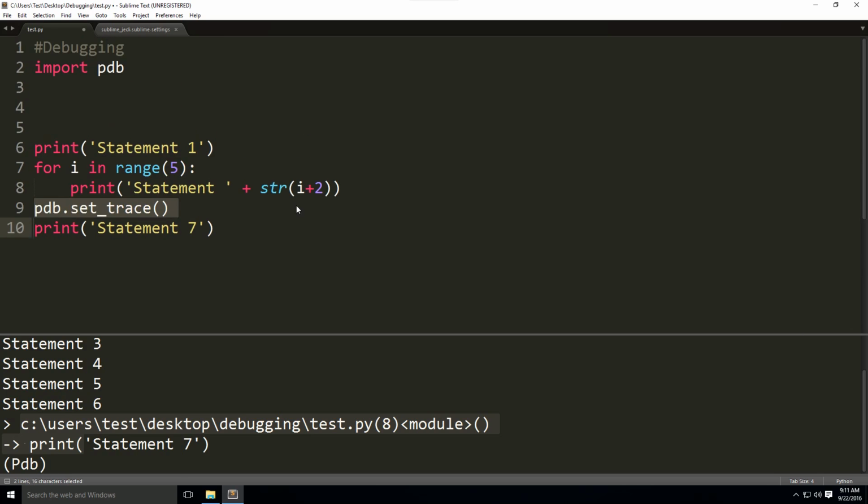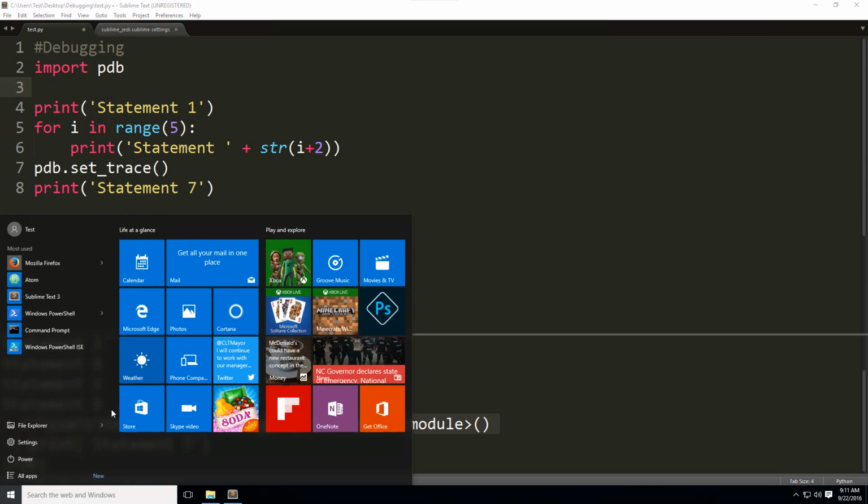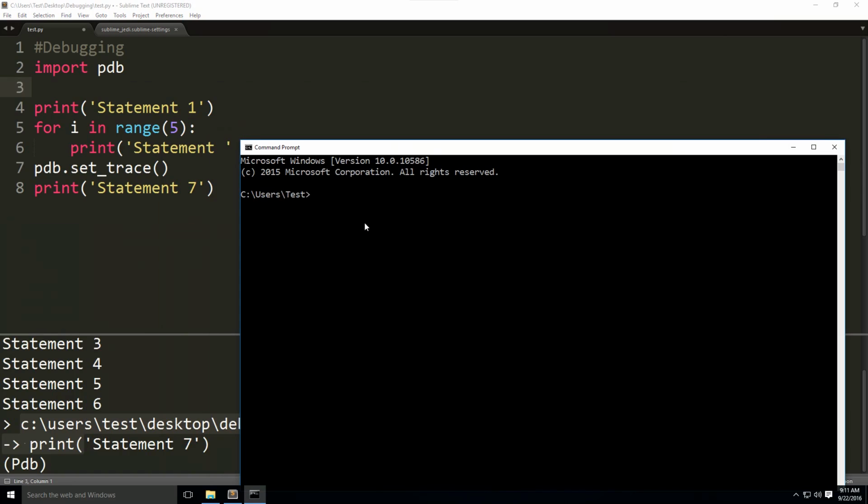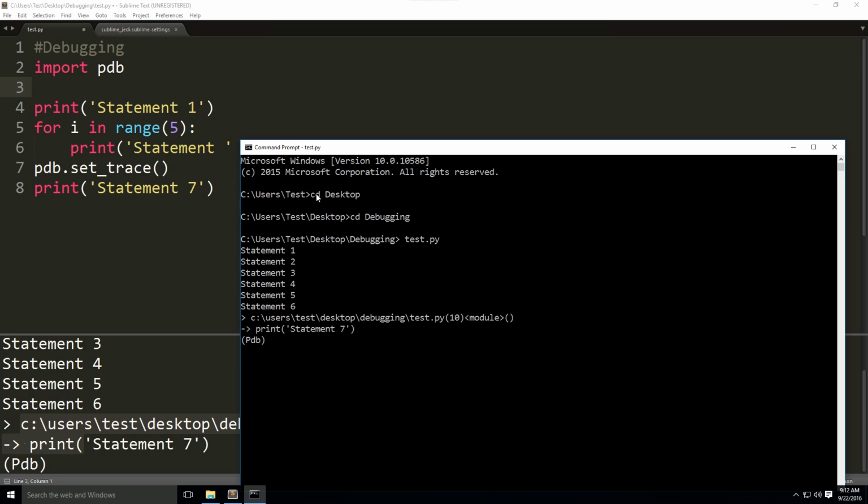So we can also do this in the terminal as well. We're going to open up a terminal again, and you're going to see that the debugger is going to open inside the terminal. So we're just going to do the same thing as before. Desktop, cd debugging, and then we're going to just run our code. It's called test.py, and there's our debugger after statement 7. I know I'm just using the name test. You should probably use a better name in your own code that's more descriptive. But anyway, just an example.